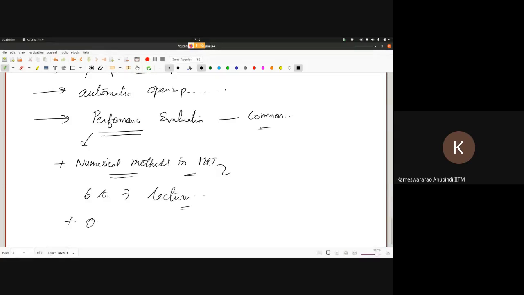Then we will get started with OpenACC, and Professor Rupesh will take care of teaching this part. Hopefully, after the semester break, in another 5 to 7 days, we should be able to finish the numerical methods and MPI part. So that's a long lecture.